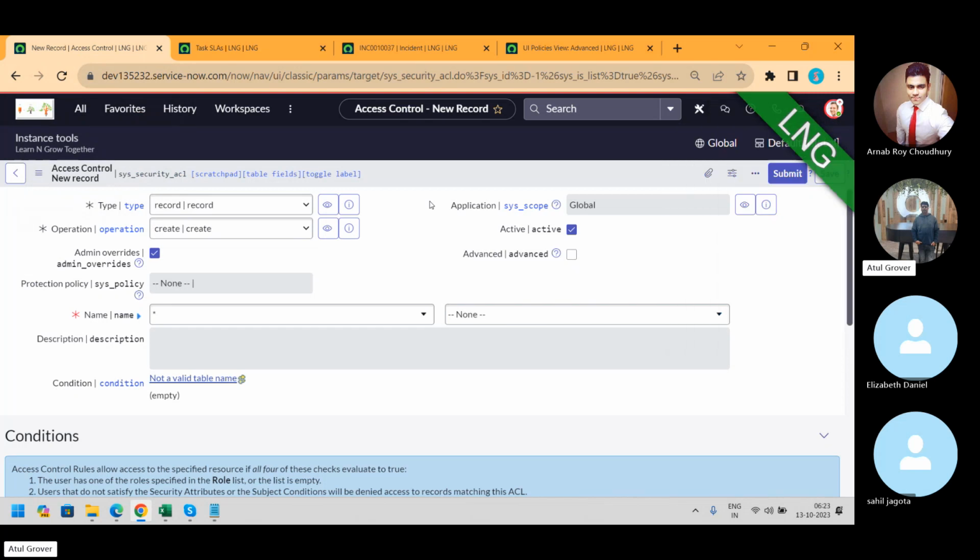This is the first part. Second part, to the ACL we can write the script as well. This is what we can do, but preferably we say no, I don't want to put any kind of scripting here.